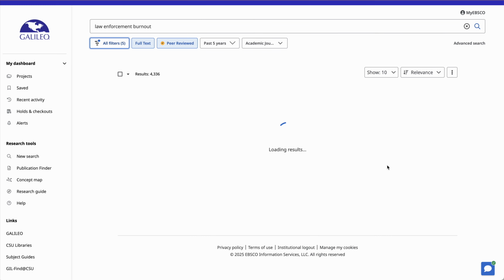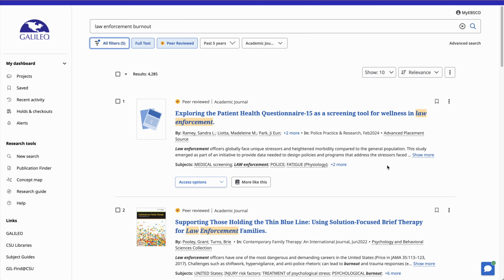So if you speak another language, though, it might be helpful to search in a specific language, if you're looking at a specific country. It just depends on what you need.